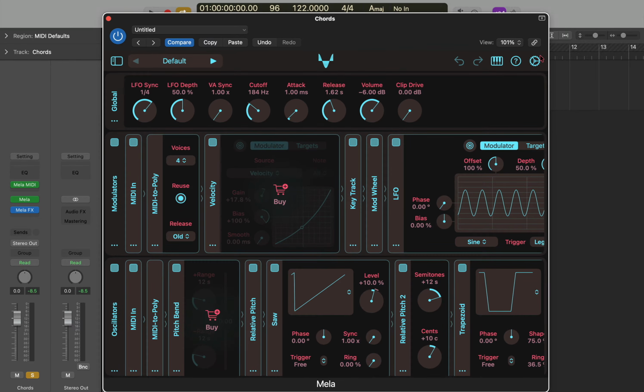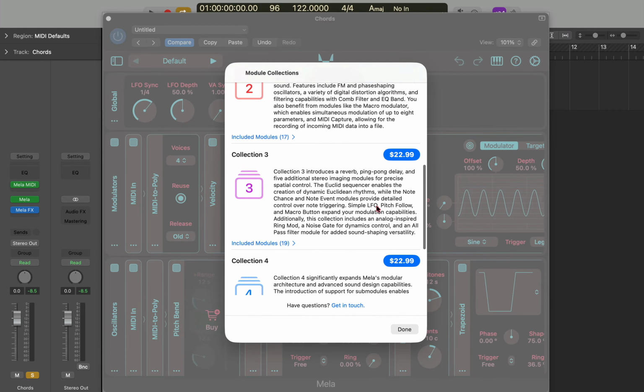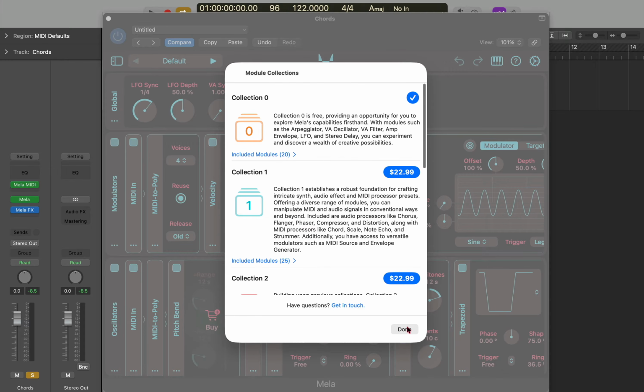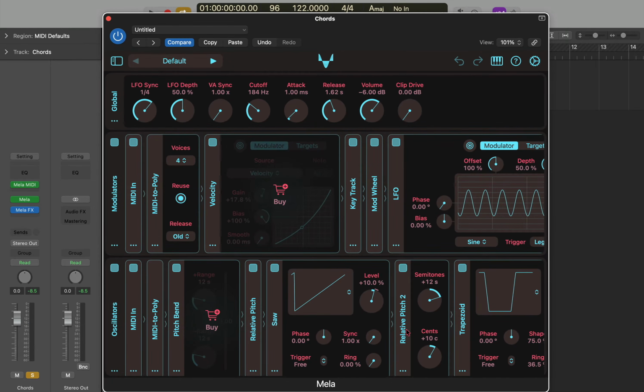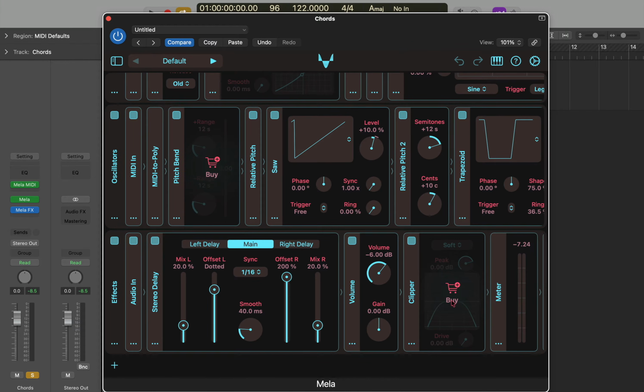And if I go to settings, module collections, you see I don't have any collections unlocked. Note that prices are actually in Australian dollars here. What that means is that Mela is receiving MIDI, generating audio, and then processing audio as well without any issues. And you might be thinking, because these modules have buy buttons on them, that they're not processing any sound. But that's not what's happening. They are processing sound, they're processing MIDI, they're modulating, they're doing whatever those modules are supposed to be doing. The only thing is that the UI is locked.